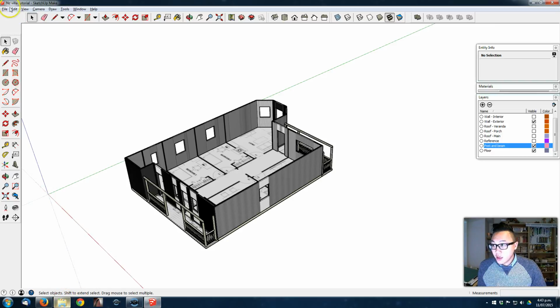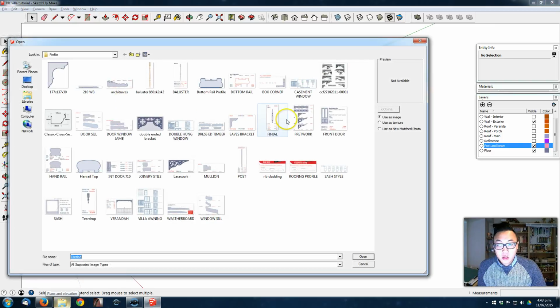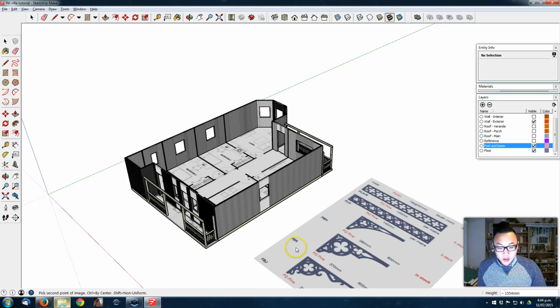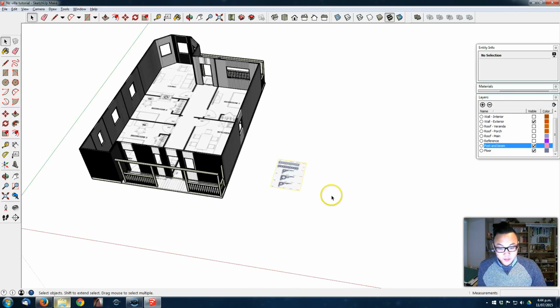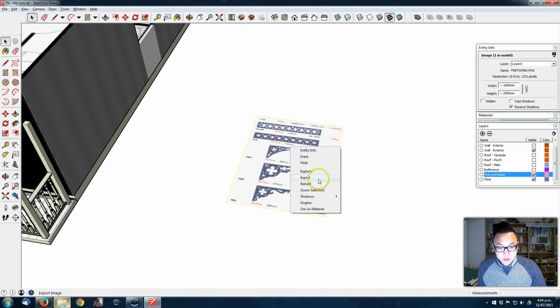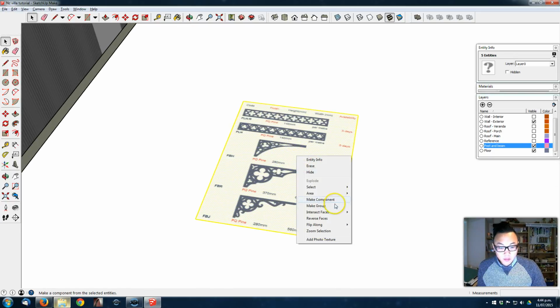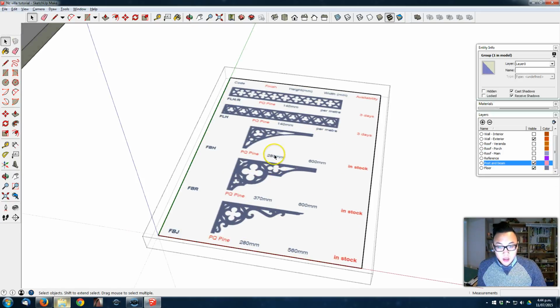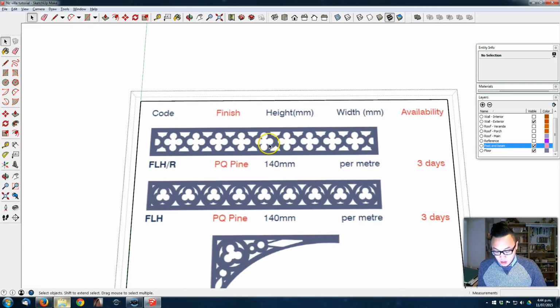So let's just go over that again. So import, and where is this? I think that's this one here. Press OK, and get inside, explode it, make it a group, and resize it to scale. Take the tape measure tool, go over here, and it should, oh no, let's go this way. It's supposed to be 140. Press 140.